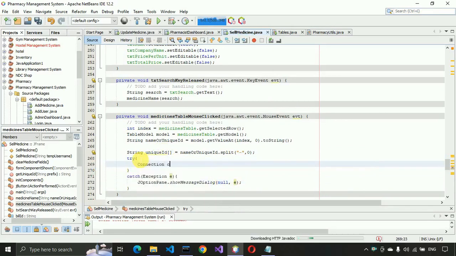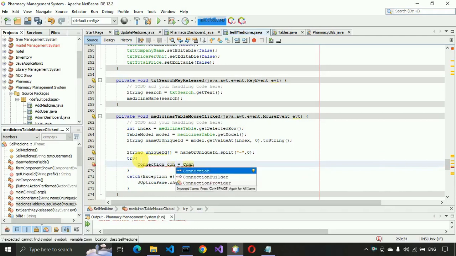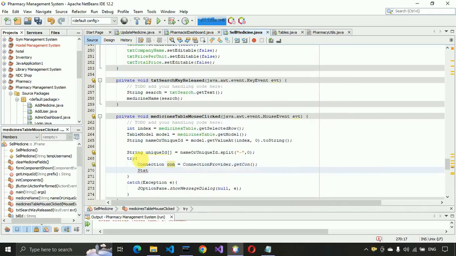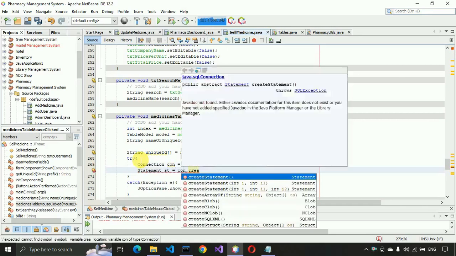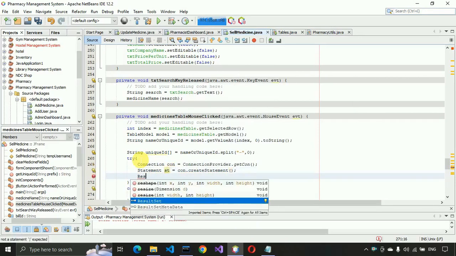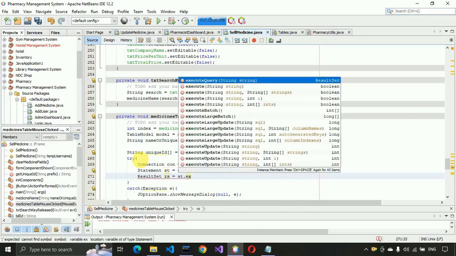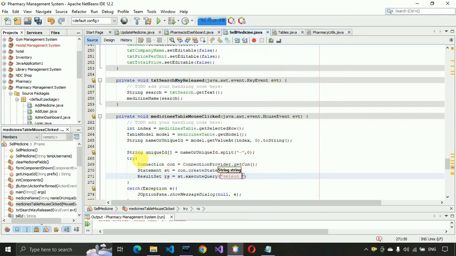So here we are going to write Connection con equals to ConnectionProvider dot get con, and here we write a Statement st equals to con dot create statement, and ResultSet rs equals to st dot execute query, select star from medicine where unique ID is equals to, and here we have to pass whatever the unique ID we have, at zero index, whatever the value we are going to pass it over here.